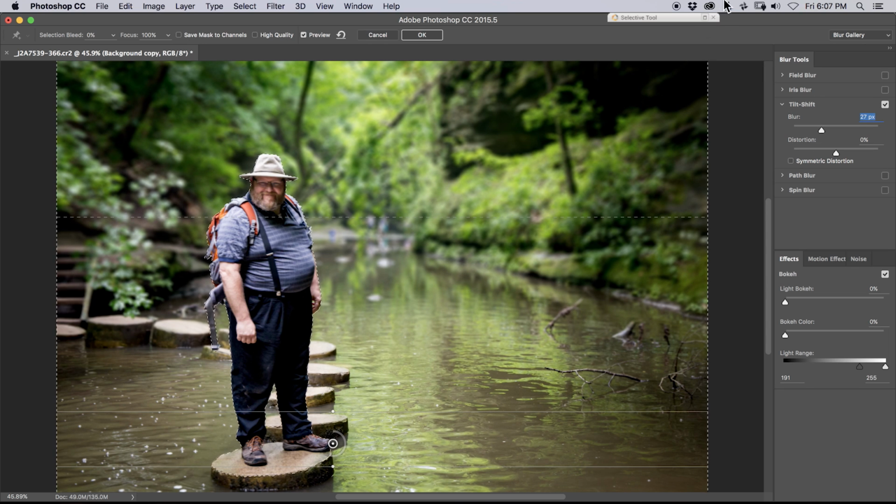And with this method, the other methods, we used to have to cut this out or all kinds of things. But with this method, you don't have to cut it out. It's not causing a halo or anything like other methods used to. And yeah, we can make it as blurry as we want.